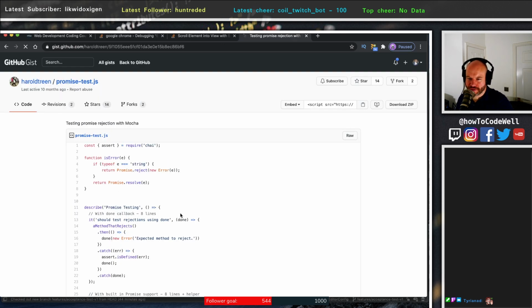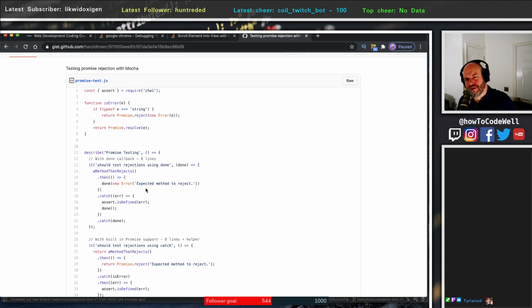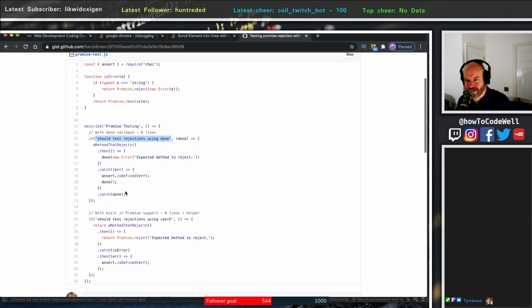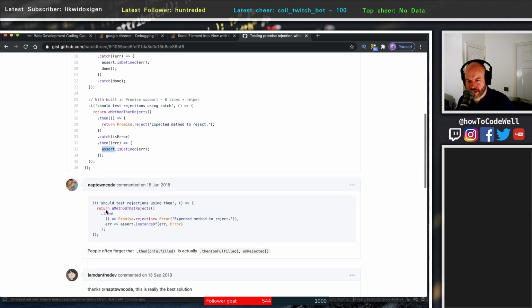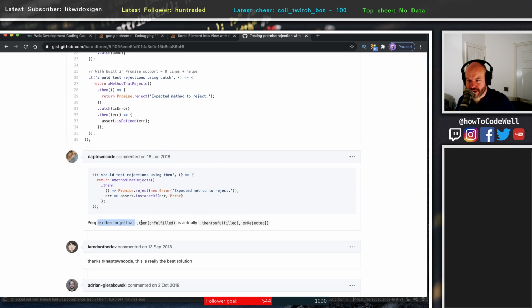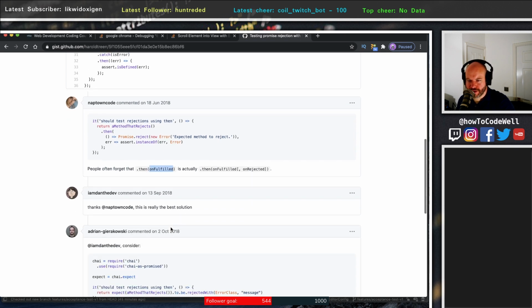How to test a promise rejection. The thing is, though, assert is defined. Error. So with done callback, it should test rejections using done. Fine. Catch then error. It should test rejections using then. A method that rejects. Expected method to reject. Error assert instance of error is error. People often forget that then fulfilled is actually then. Okay, whatever.